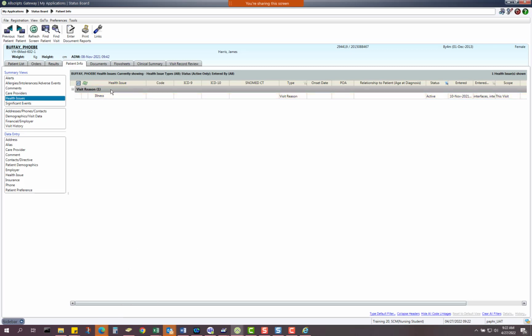So visit reason, also known as admitting diagnosis. This is entered in the registration system. When the doctor says, admit this patient for this, that is what's entered into the system as their admitting diagnosis. And that's what we see on this screen for health issues.